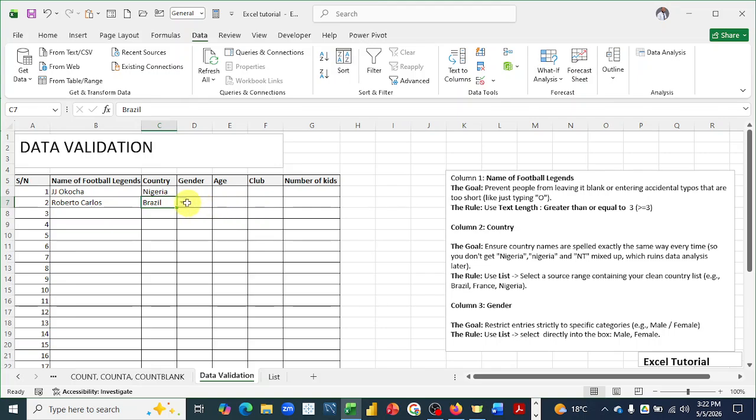Now, anybody, you cannot just come and input anyhow. You cannot just input NT, BR, FR. No. So I've been able to control or restrict what people can input. So this will help my analysis if I want to further it.